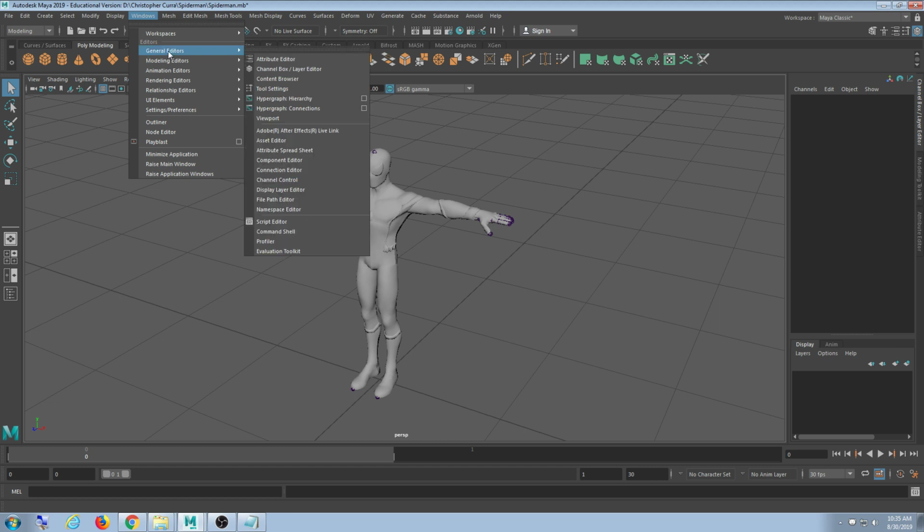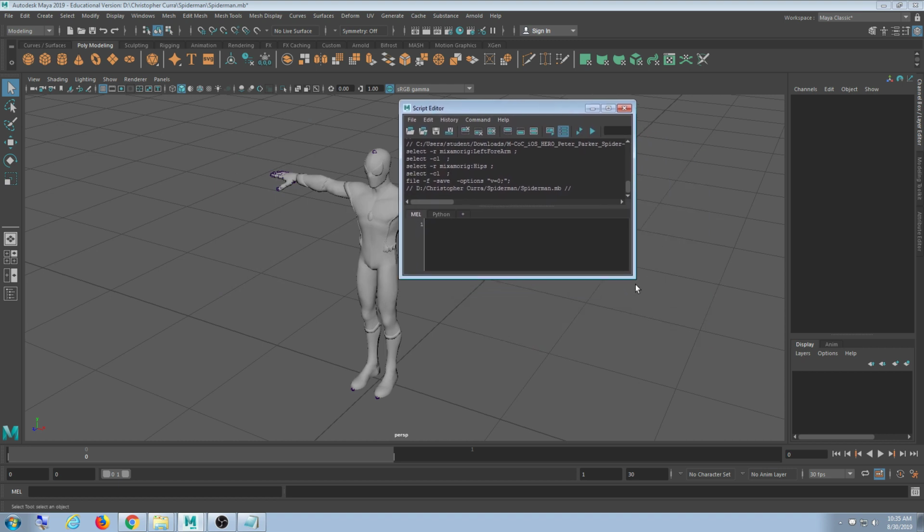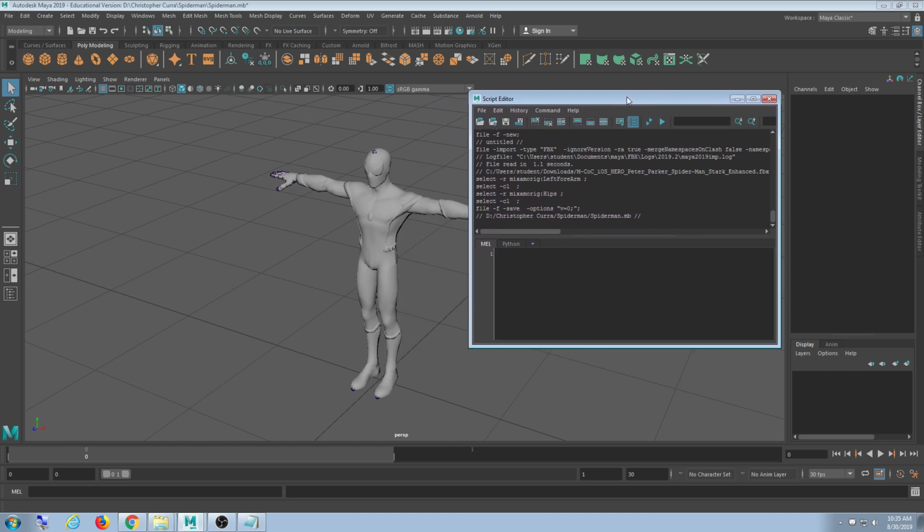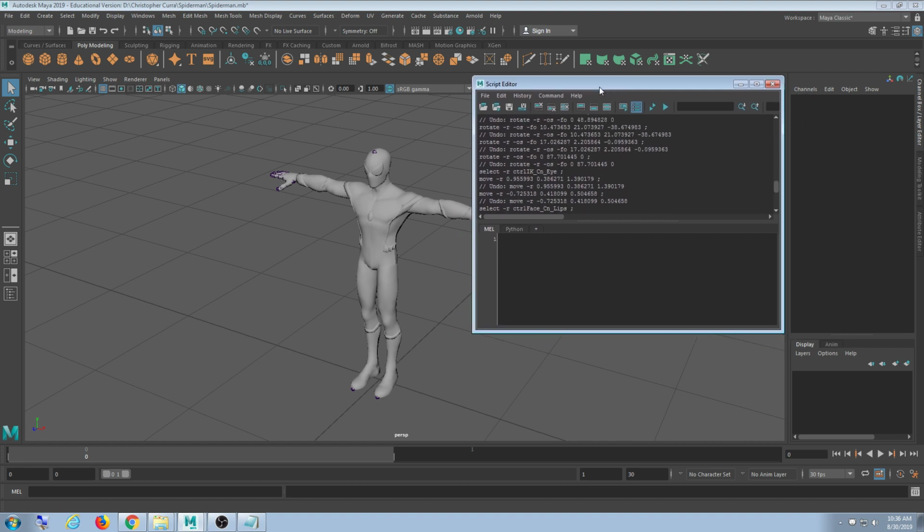Alright, go to Windows up at the top, General Editors, Script Editor. Windows, General Editors, Script Editor. And this is the editor that most of you guys will never be in. Maybe one or two of you in this class, because this is the thing in Maya where you do programming, although we are not going to do it. As you can see, there's some programming code in here already. I don't even know what half that stuff means, and I've been using Maya for many years.